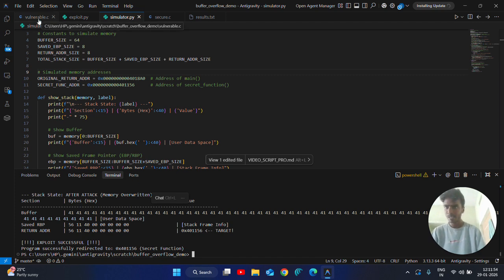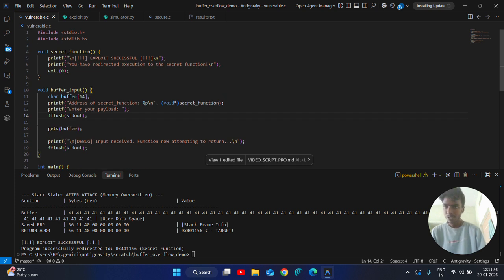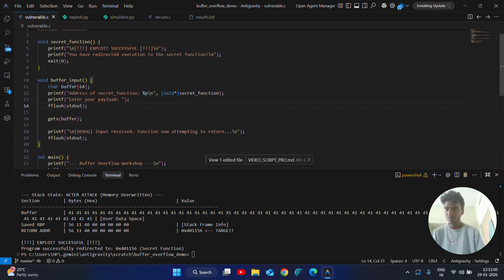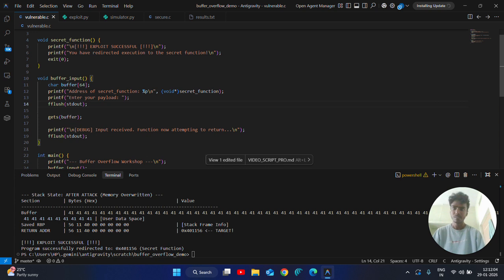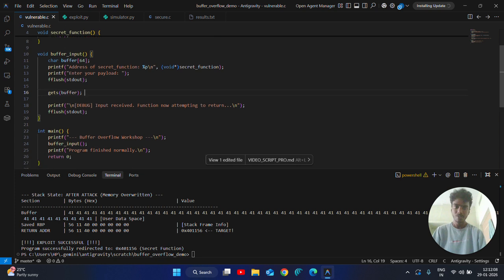So now let's see the vulnerable code. As you can see here, we are using the function called gets. We are using gets of buffer. In our demonstration today, we are using the C language. C is a powerful language because it gives you direct access to the memory, but it does not hold your hand. We are using the gets function.